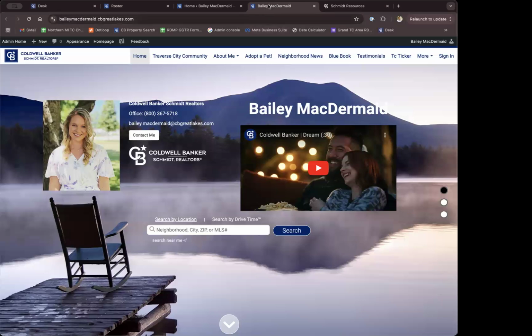So I'm going to have this tab open over here so I can see, once I do add in this page, how to access it and all of that. But before I get into showing you how to do it, I wanted to show you what this will look like as the end result. So up across the top here, you can see I have all of my different menu bars. And I do have one labeled for the Blue Book.